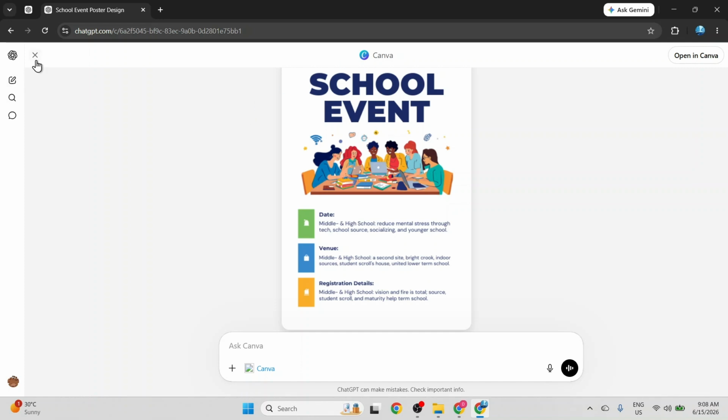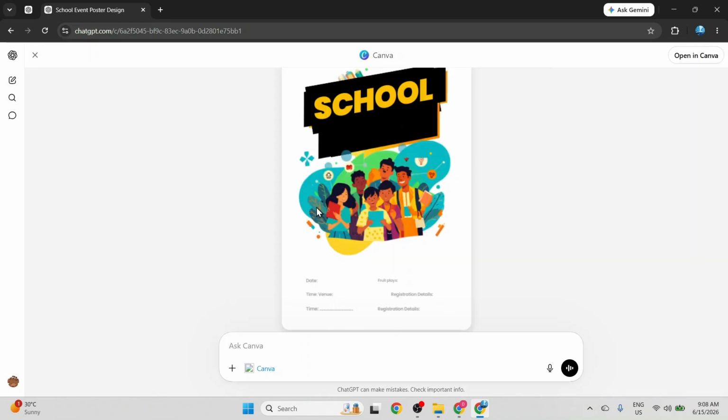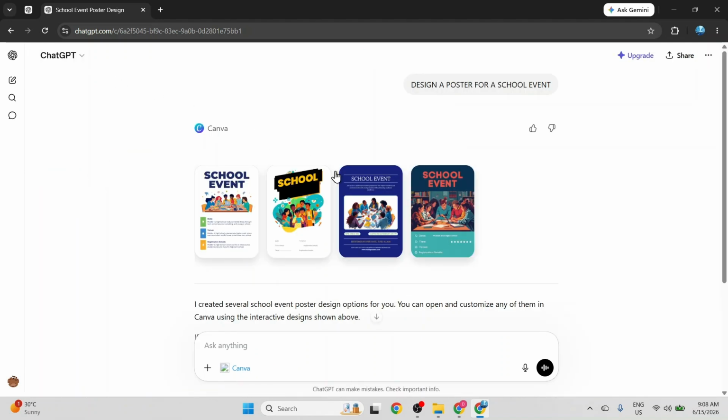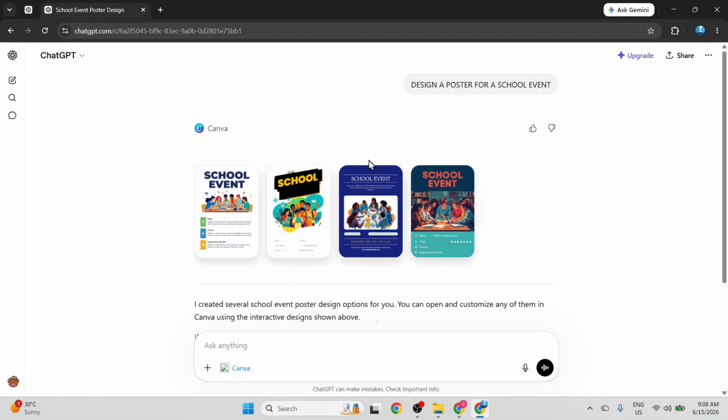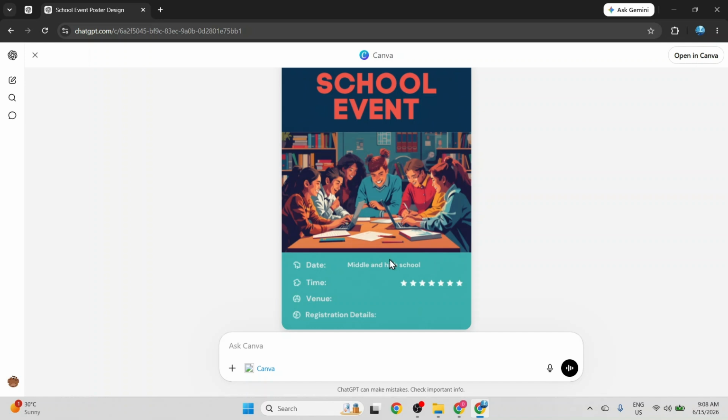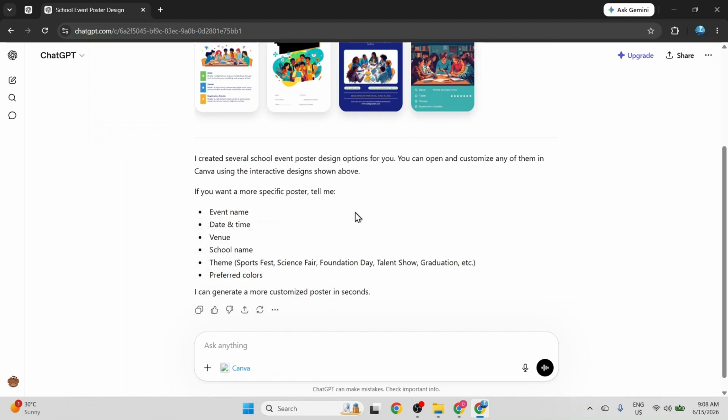I close that preview and click on the second, more colorful option to examine it. I close that one as well and select the third design template, which features a deep blue theme. Finally, I close the third option and open the fourth template to check its design. After looking through all the options, I close the last preview window and scroll back down to the text area to complete my workflow.